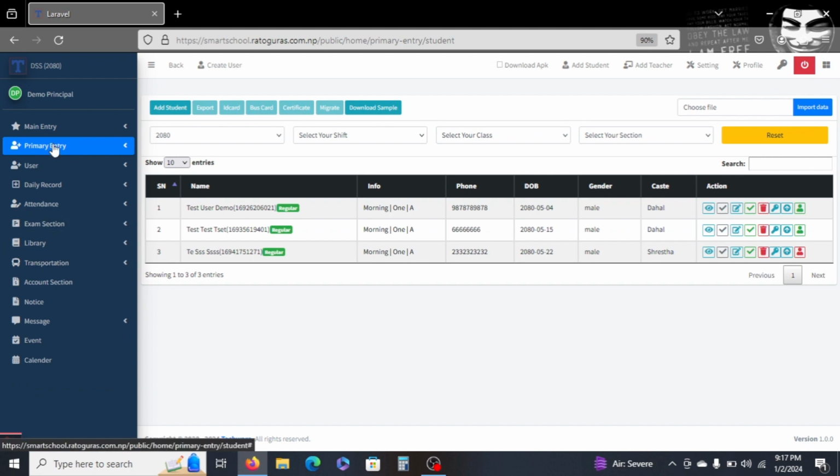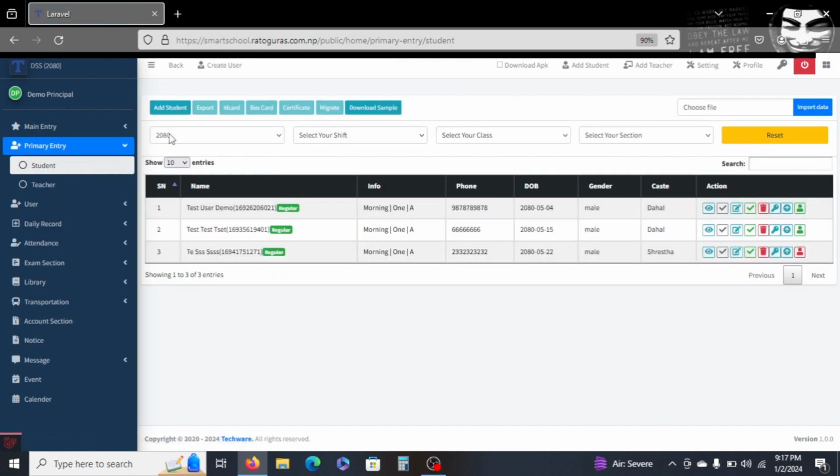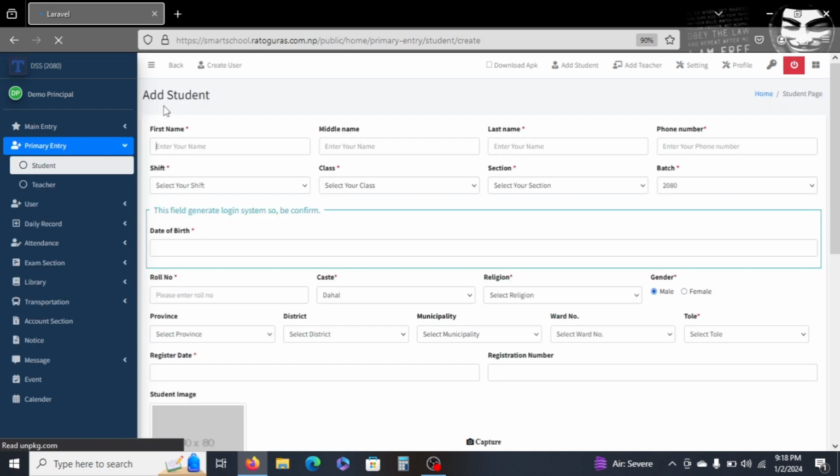Now that we have successfully completed main entry section, let's move on to the primary section. This section is divided into two parts, student and teacher. Let's start with the student section. You can see several fields here such as name, information, phone number, date of birth, gender, and caste. To add a student, simply click on to the add student option.